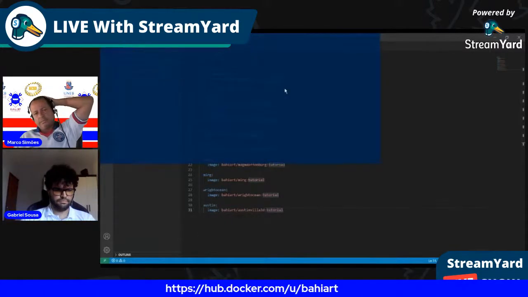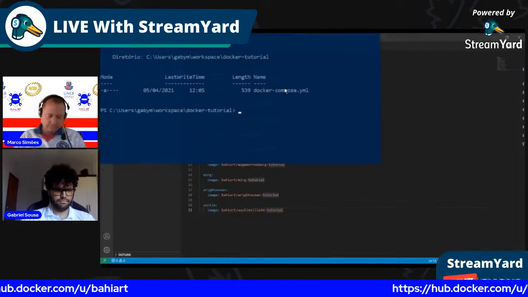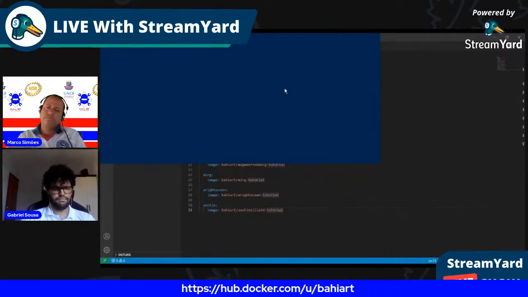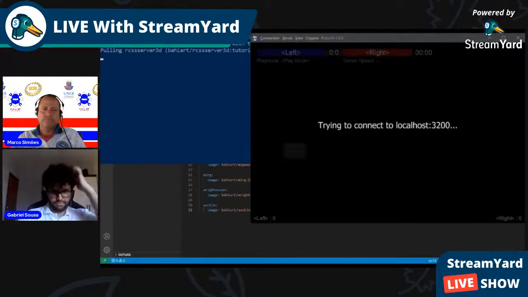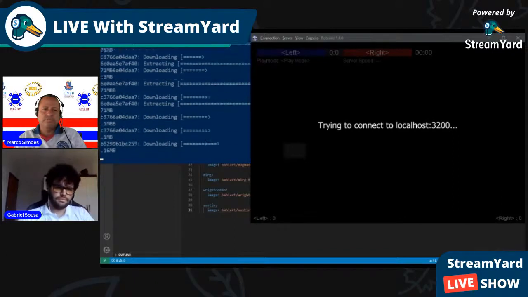Okay, so we're going to use the same command as before. Just be on the Docker Compose YML folder, and type in docker compose up -d and the name of the service that you want to run, server 3D. And we can go to RoboViz here and have a look if it's going to work. So it didn't find the image locally, so it's downloading.